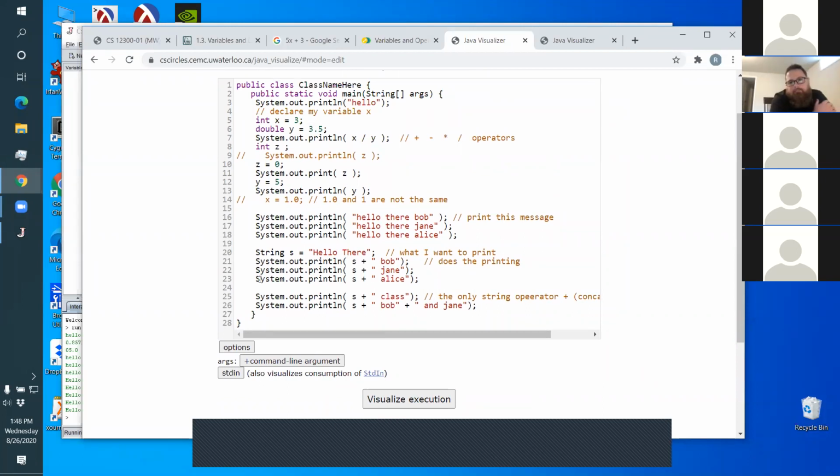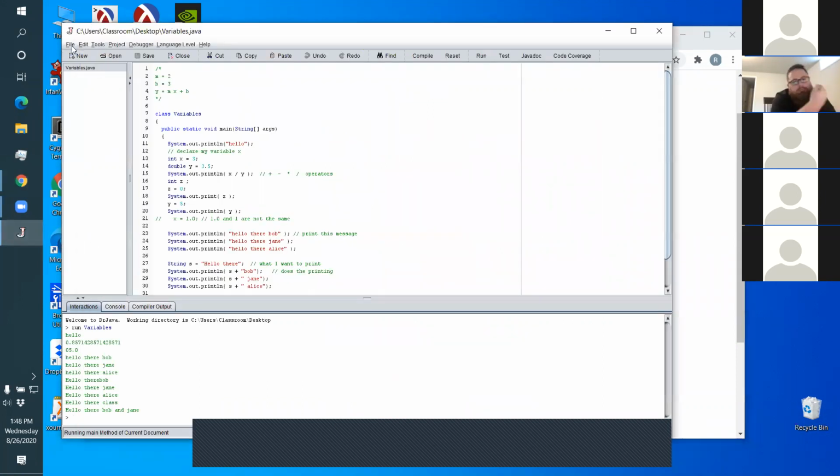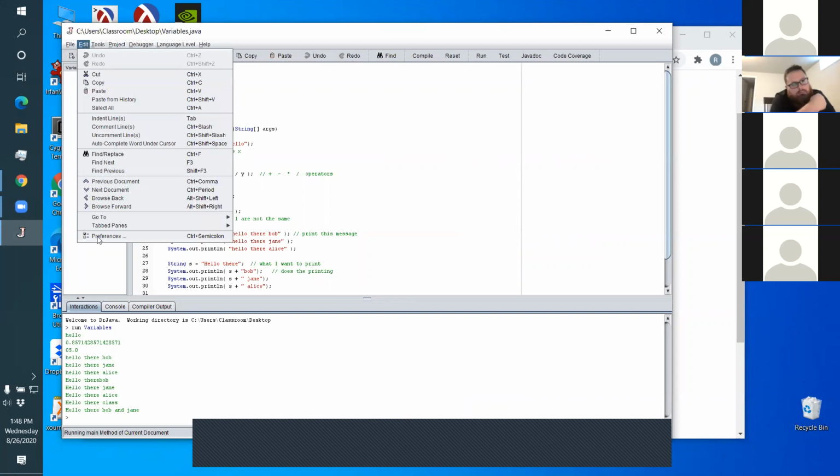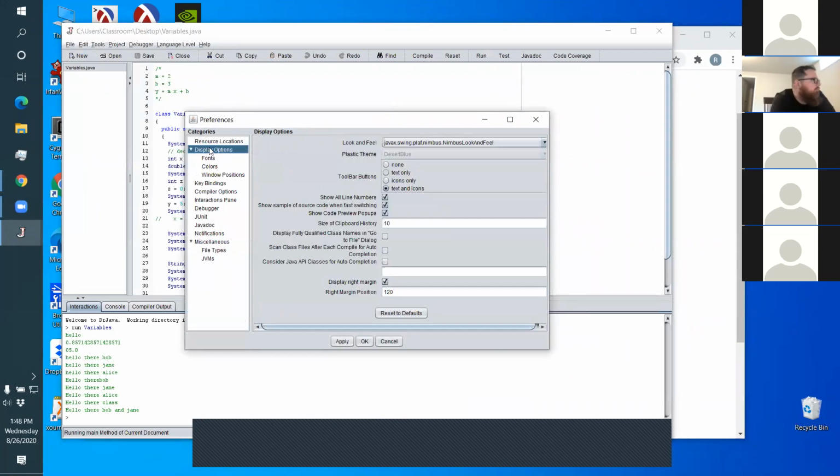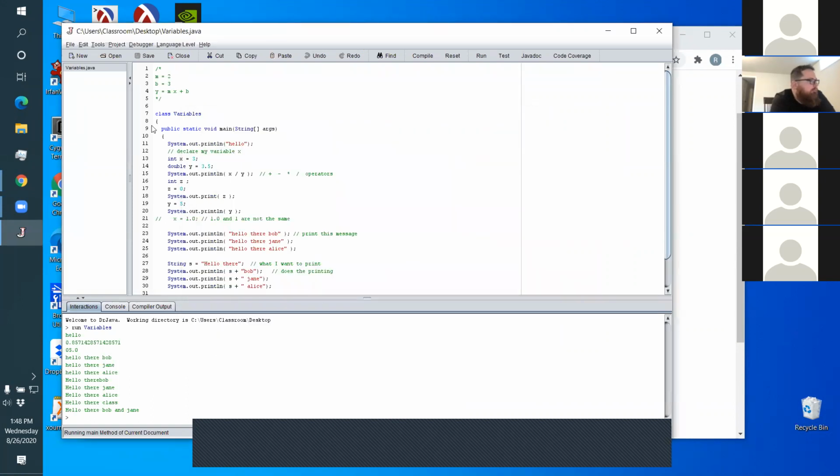How do you get the line numbers on Java again? Oh, yeah. Let's do that again real quick. You do that with edit preferences, then you go to display options. So edit preferences, display options, and then there's a little checkbox. Everybody do that. You only need to do it once. Once you've done it, DrJava will remember that you've done it, and it'll come up with line numbers.